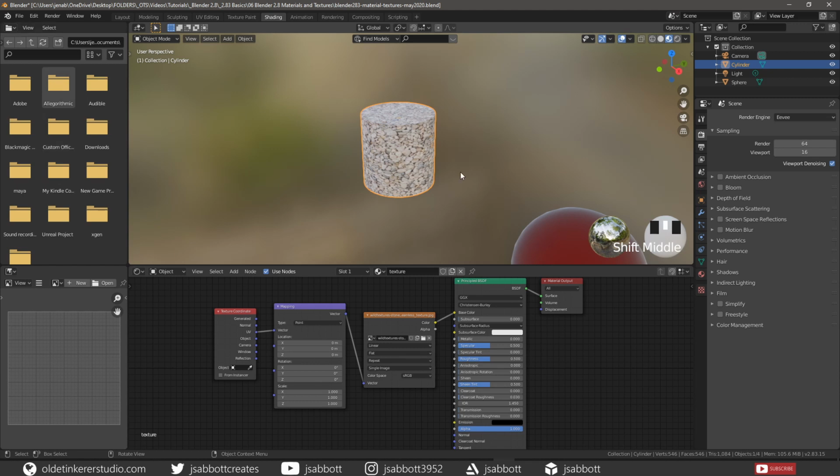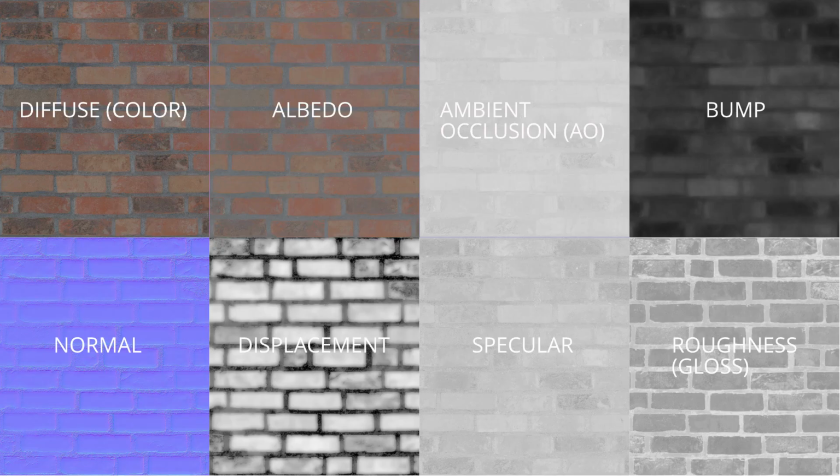If we wish to use a more realistic image texture, we will need more than just a simple image. We will need to combine multiple image textures, which are also simply referred to as maps. There are multiple texture maps used in 3D. The diffuse or color map is the standard photo, which is the basis for all our textures. The albedo map is a diffuse texture with all the shadows and highlights removed, which allows for a more realistic texture.